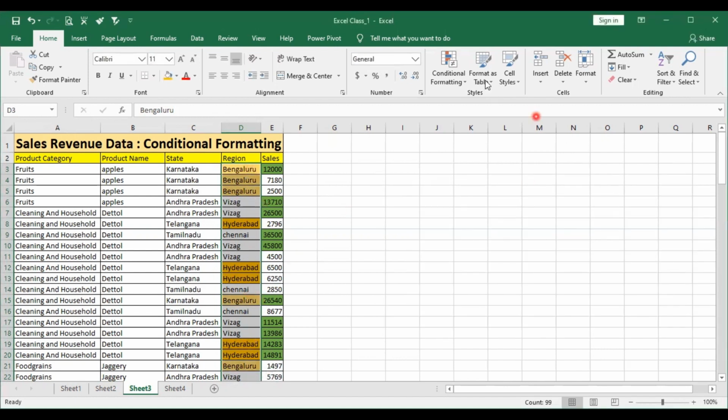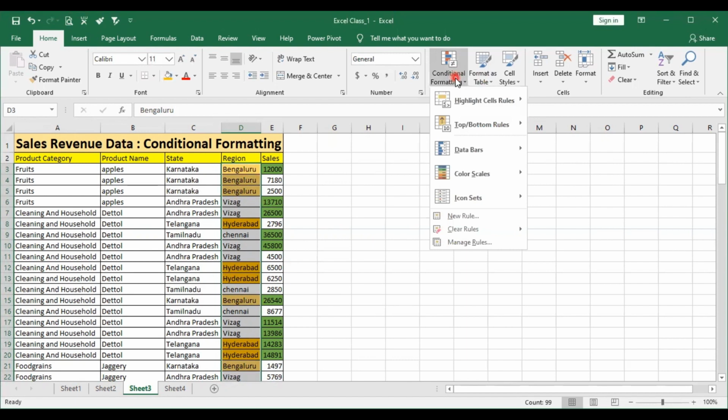Similarly, if you want to remove the conditional format, go to conditional format again. Suppose you want to remove the existing conditional formats, choose Clear Rules. Here two condition rules are there. Clear Rules from Selected Cells means the rules in the selected cell will all be deleted. Clear Rules from Entire Sheet means all the rules, that means in other sheets and other tables also, will be deleted.